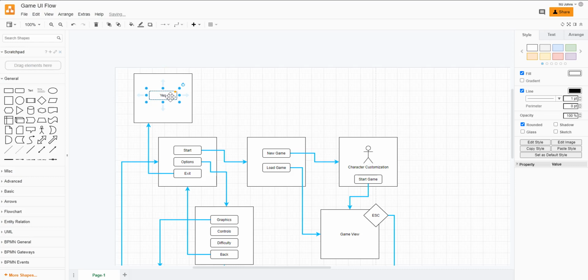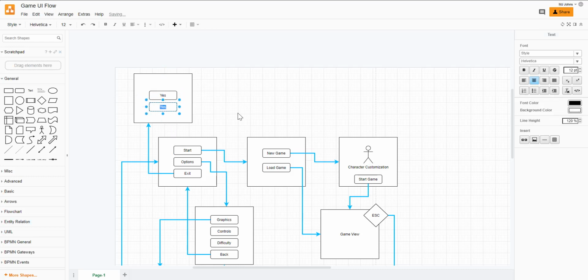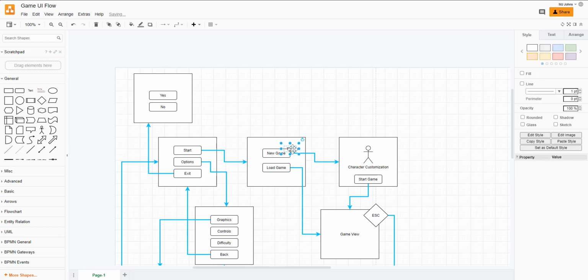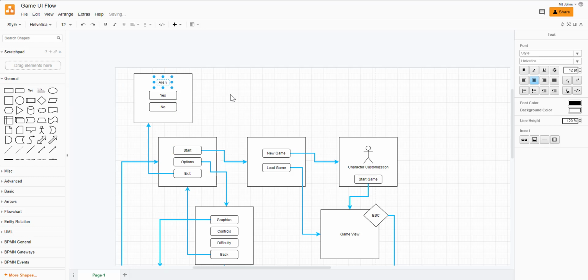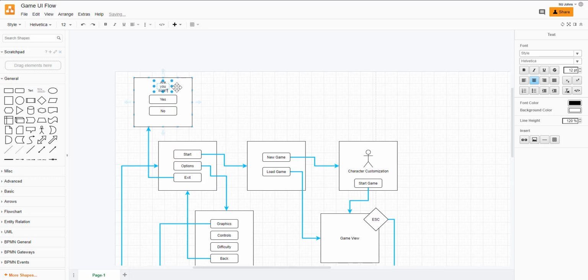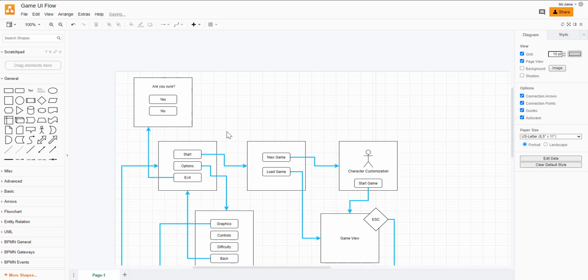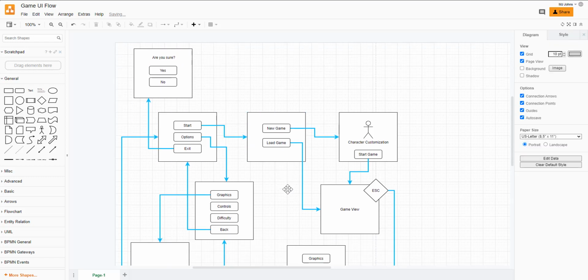So a confirmation screen would just have yes and no. And the text I would have on here, I'm going to go ahead and put a text object here. And I would say, are you sure? Another common place to have a confirmation screen is if you have the ability to delete previous saves.